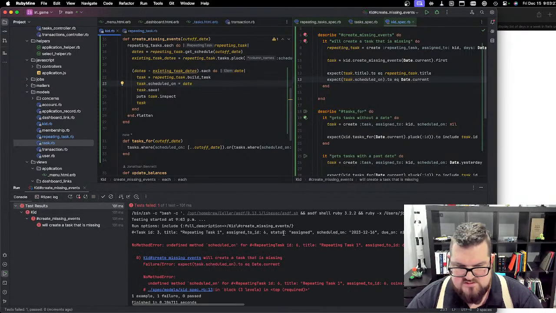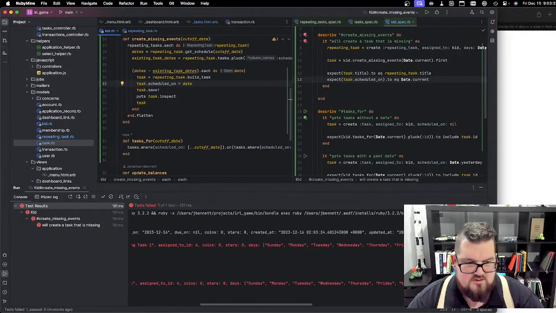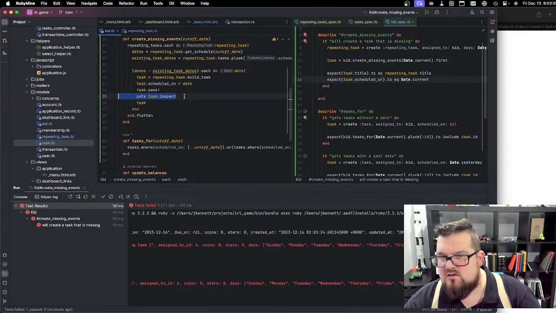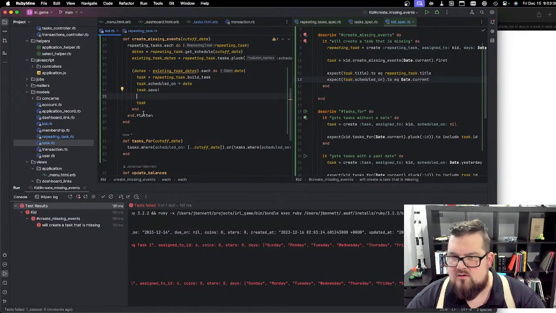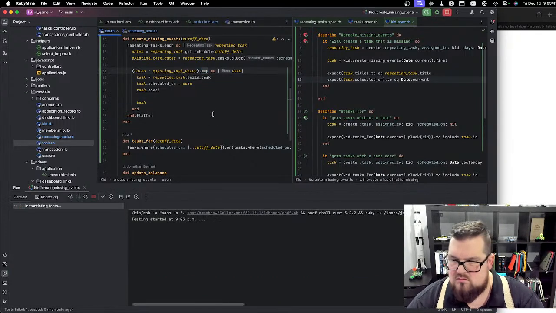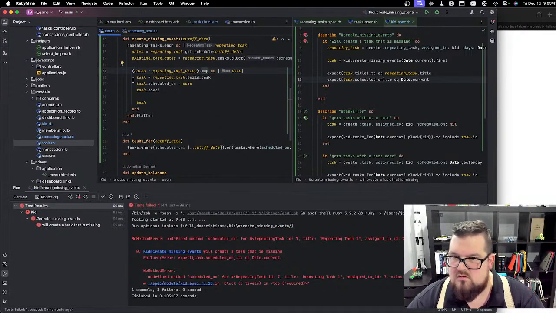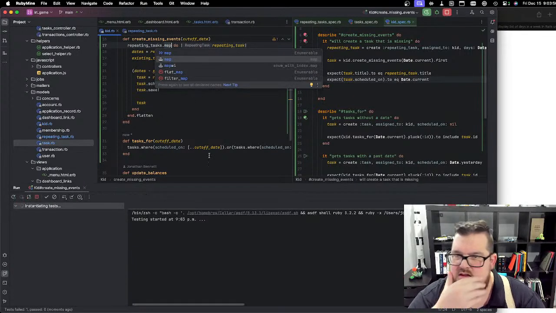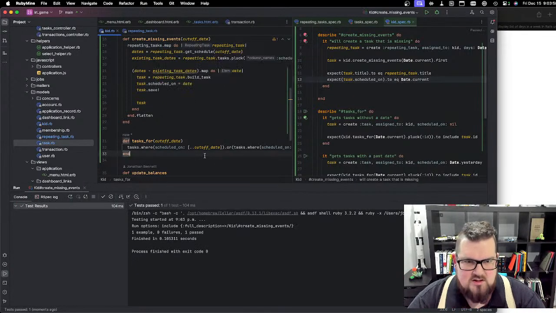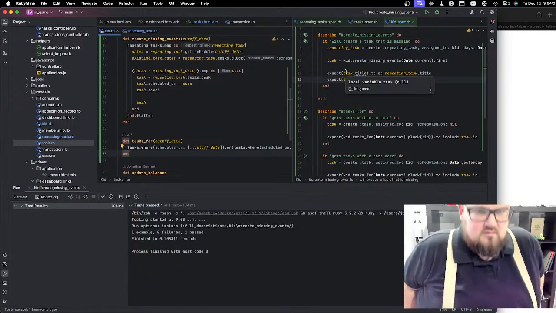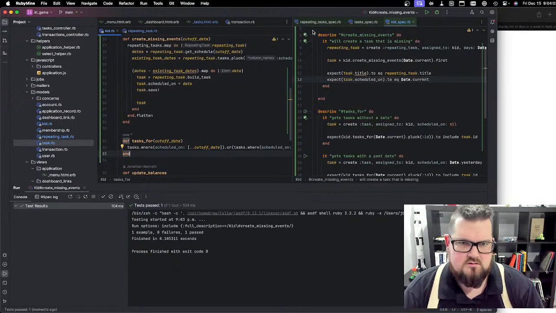Three, repeating task one, assigned, status assigned, scheduled, due date, coins, created at, updated at. That looks all good. I want this to be a map. So that's a map. So that's going to return the repeating task. And this is also going to be a map. Much better. All right. So that is now all working.